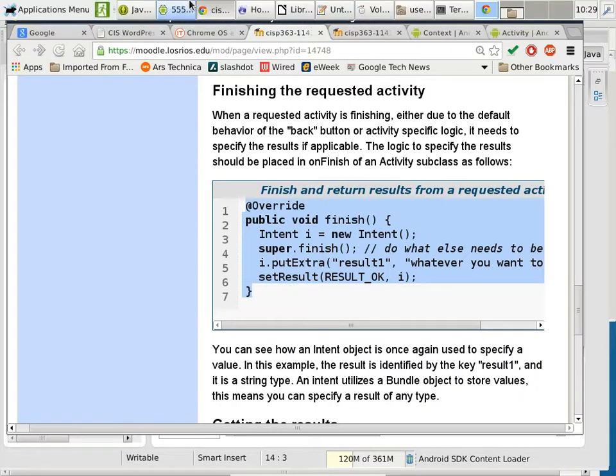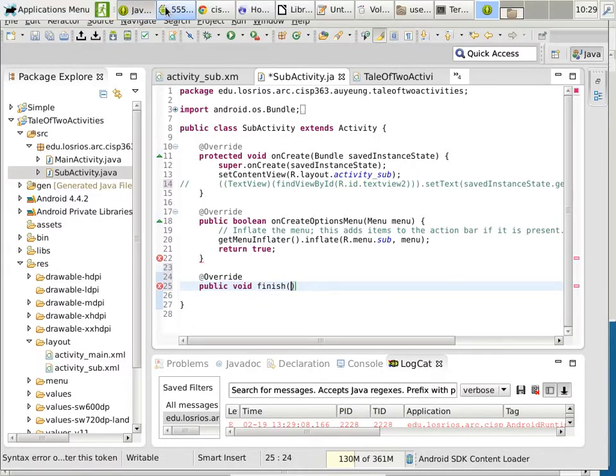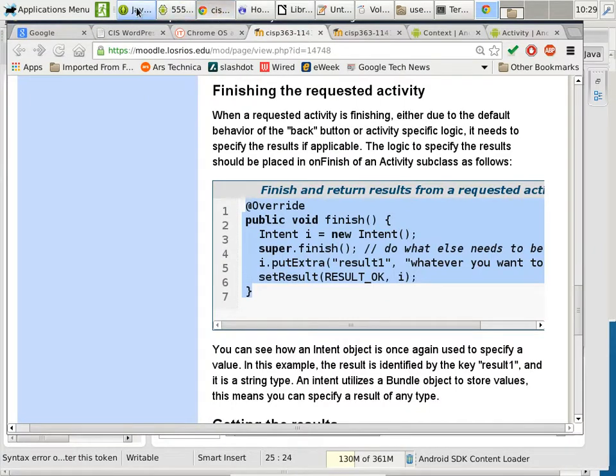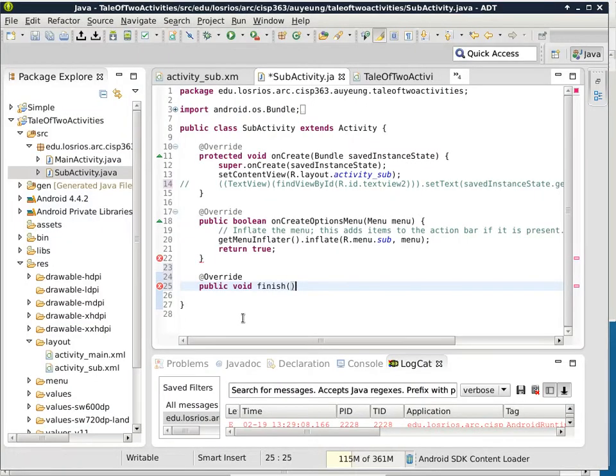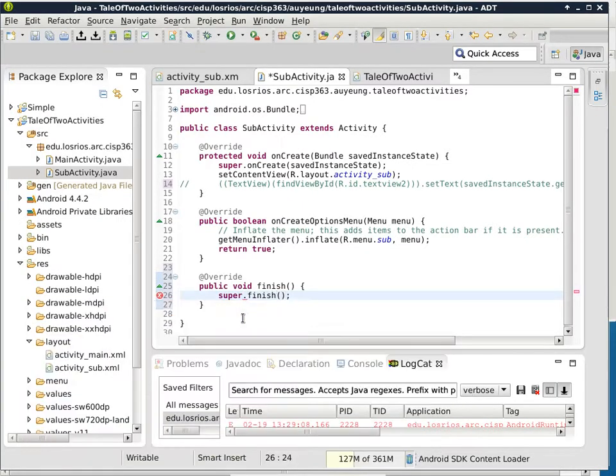So in this case, in our example, go back to this code here. What we need to do is to override the finish method. And the finish method, I think, is a public void finish. And it has no parameters. Now the most important part about finish is you have to remember to actually call the finish of the superclass, because otherwise it would not do all the things that it needs to do in order to do the finishing.